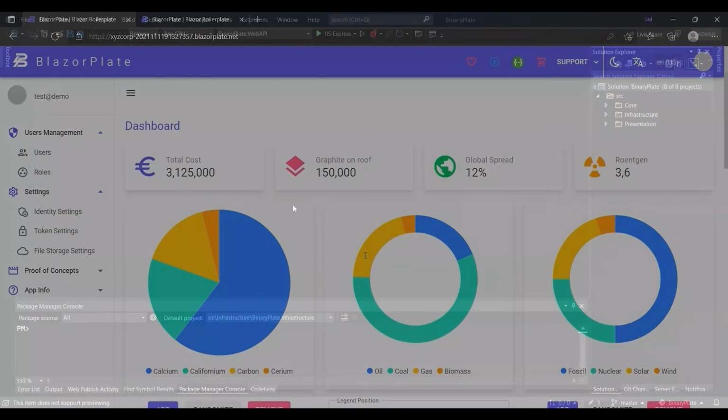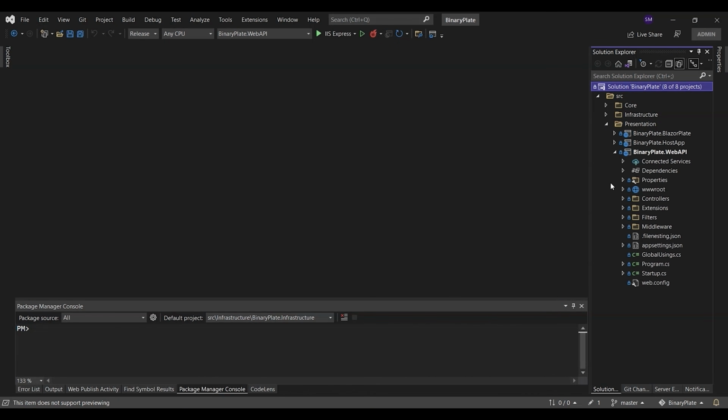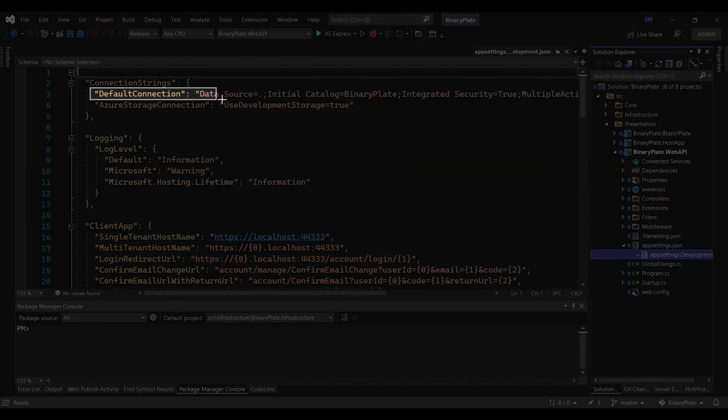I'm going to open up the BlazorPlate solution in Visual Studio. Then I'm going to open the appsettings file within the Web API project. As we can see, the connection string points to a database called BinaryPlate. This database serves only a single tenant.